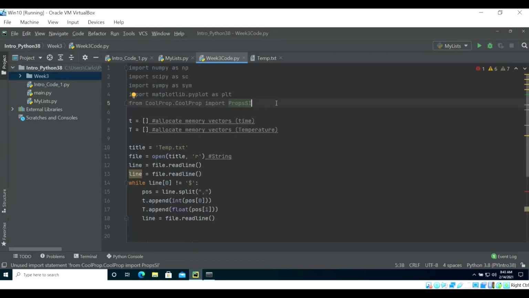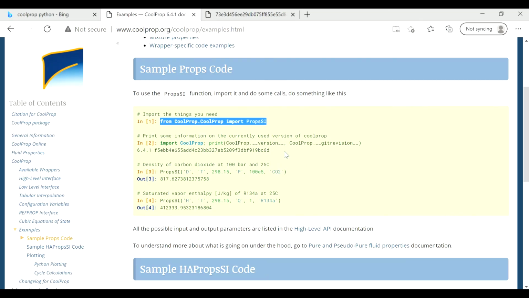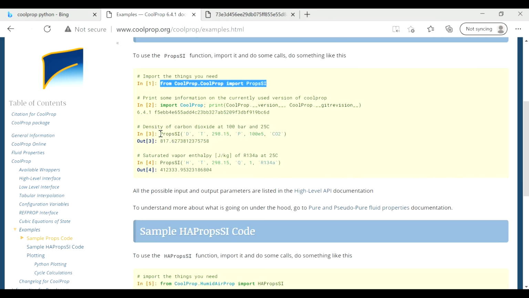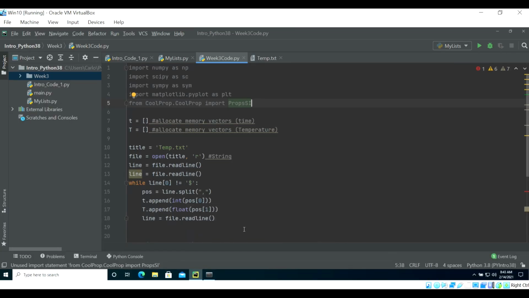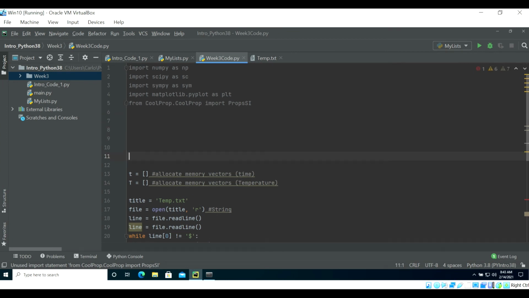From coolprops, import props SI. SI is the International System of Units. And then, this is how you use it: density of carbon dioxide at 100 bar and 25 degrees Celsius. So let's see what happens here. Let's go ahead and do it here, after I read my file, or no, even before anything.